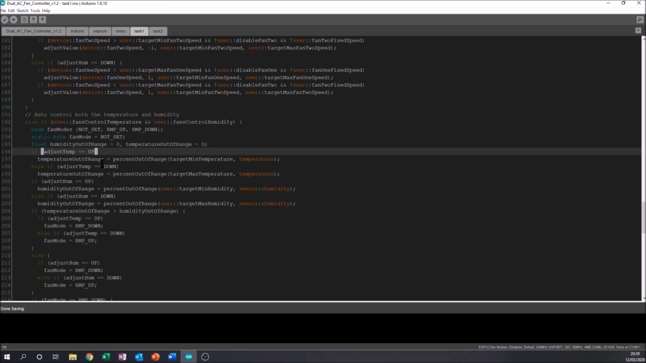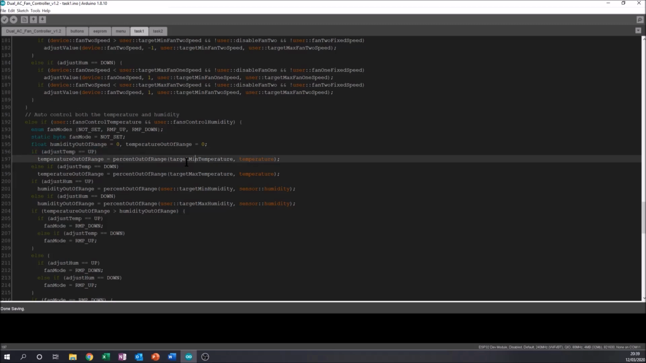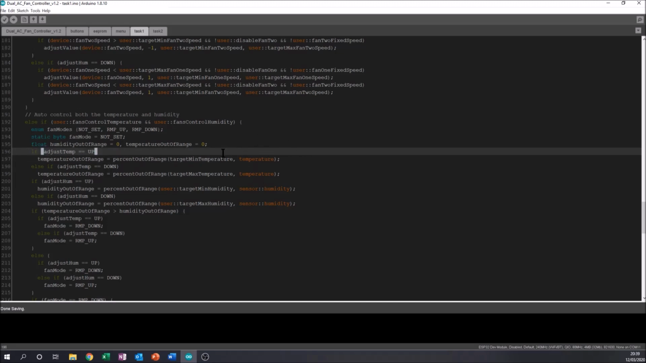So, with that said, I was drifting off there, but if it's adjust temperature up, percent out of range, we're wanting to go up, so the temperature must be lower than their minimum temperature set point. So we're going to compare the minimum temperature set point to the temperature and work out how much of a percent it is out of range. Otherwise, if it's down, then we're greater than the max temperature, so we do, again, percent out of range, and we're setting that to the temperature out of range. Same principle for the humidity, minimum and maximum for either. Sorry.